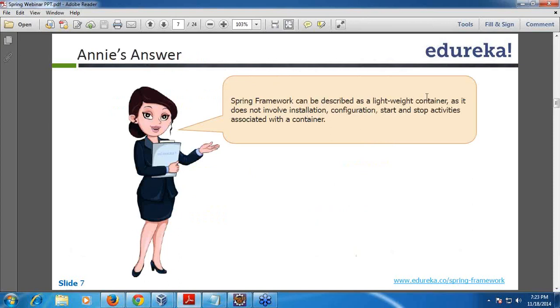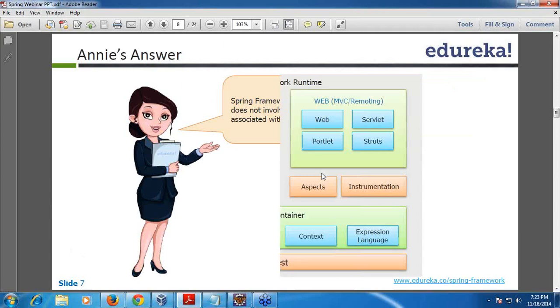Basically, we call the Spring framework a lightweight container as it does not have to install, configure, or start services associated with a container. You just untar the jar files and use them, that's all. You download the jar files of Spring and use them. You don't have to install, configure, or do much else. That too, if you are using IDEs like Eclipse, it is very simple. I will show you how to easily convert a non-Spring application and then use it, right?